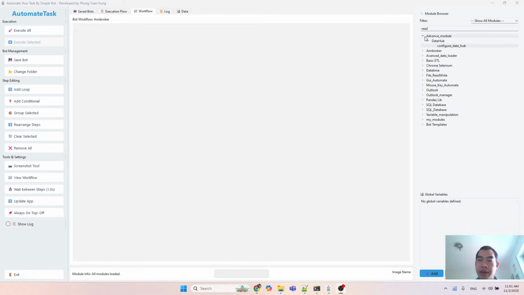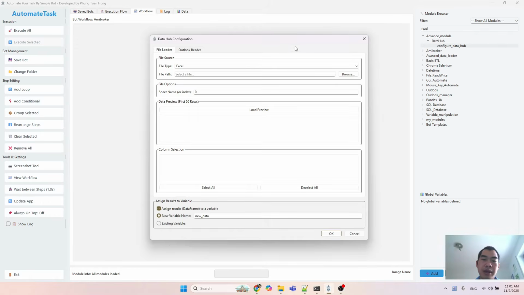To read the CSV file, you can go to Advanced Module, Data Hub, Configure Data Hub. You can select the data type. Here I have the option to read an Excel file, CSV file, JSON file, or text file. And then you browse to the file.